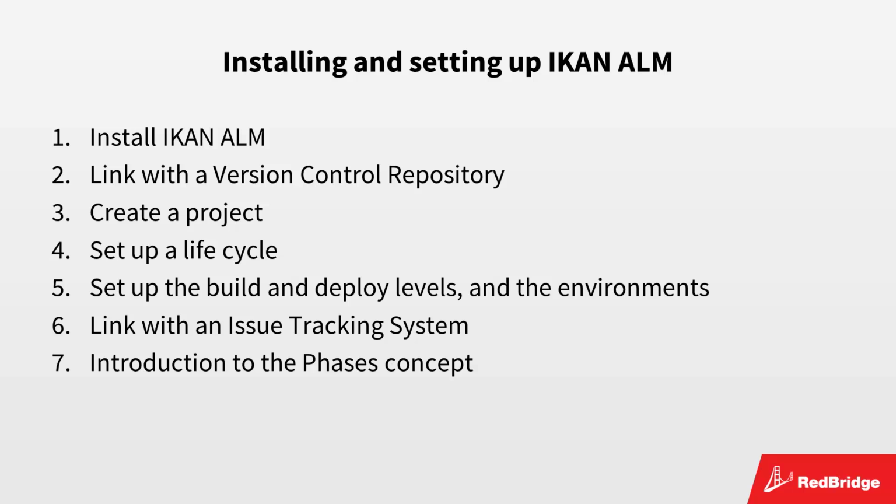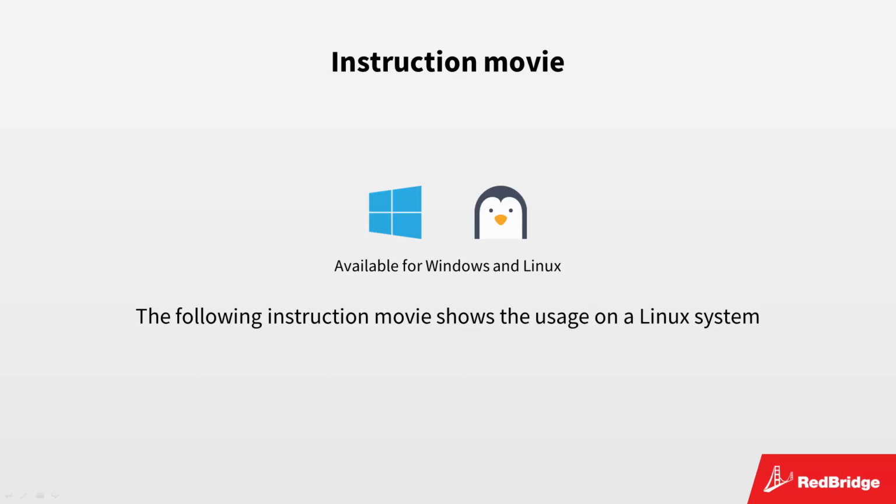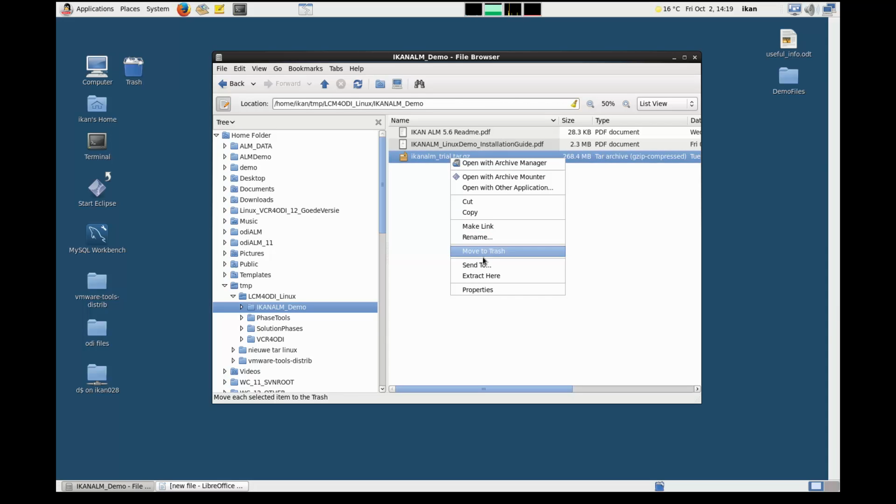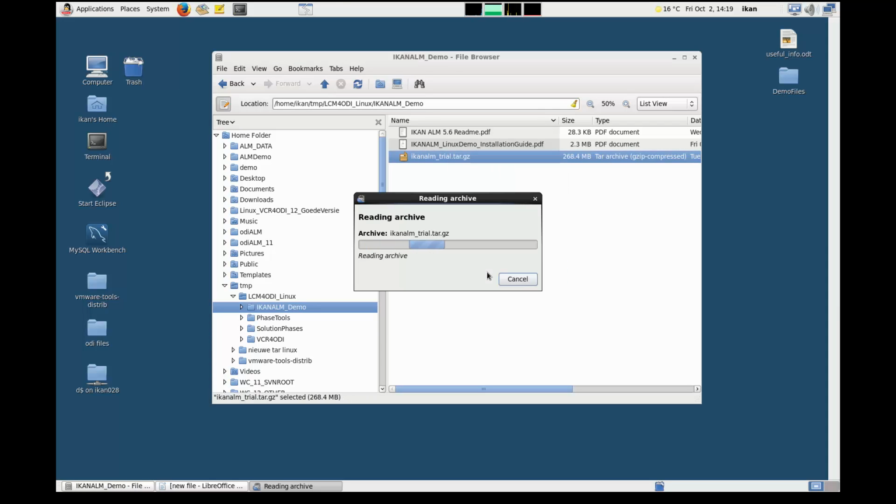Last but not least, we will briefly introduce the IKAN ALM phases concept, which are the components needed for achieving a fully automated build and deploy process. Let's start by installing IKAN ALM. For this demo, we will use the IKAN ALM Linux demo version.